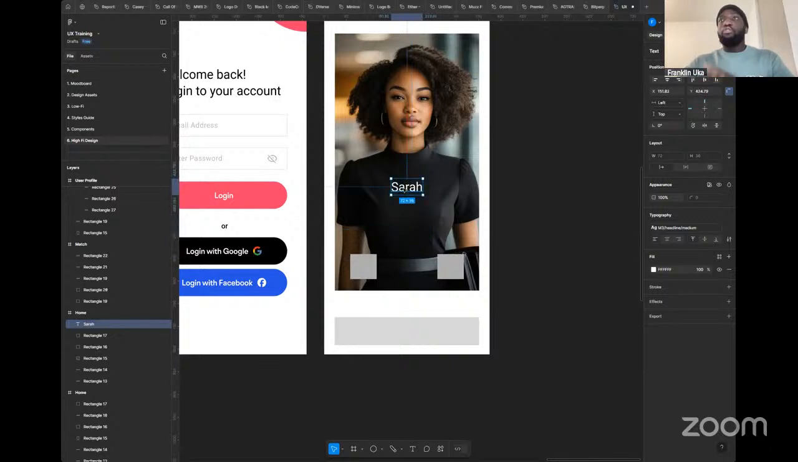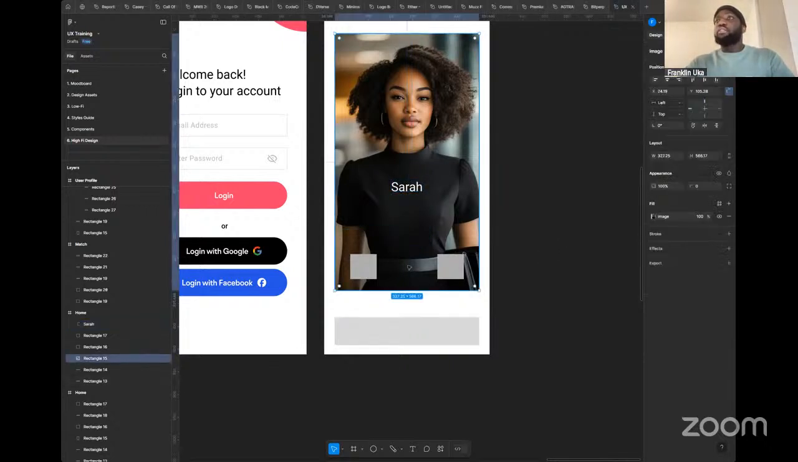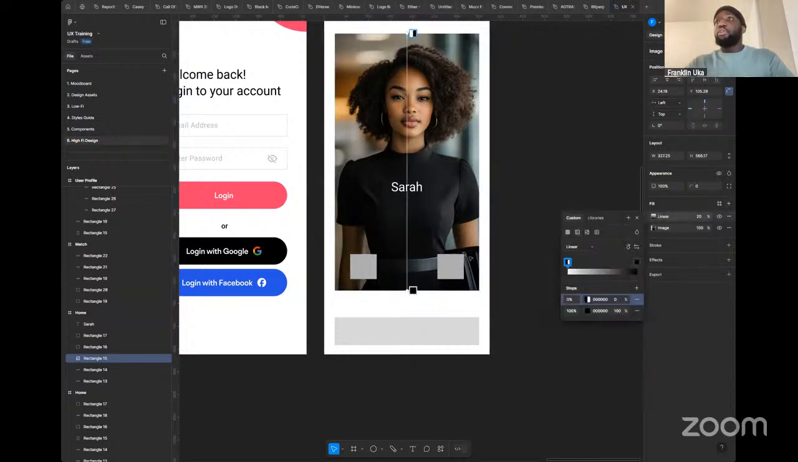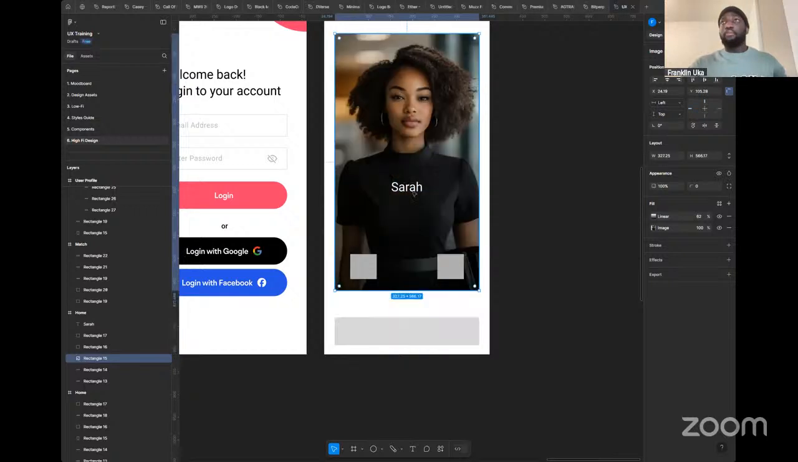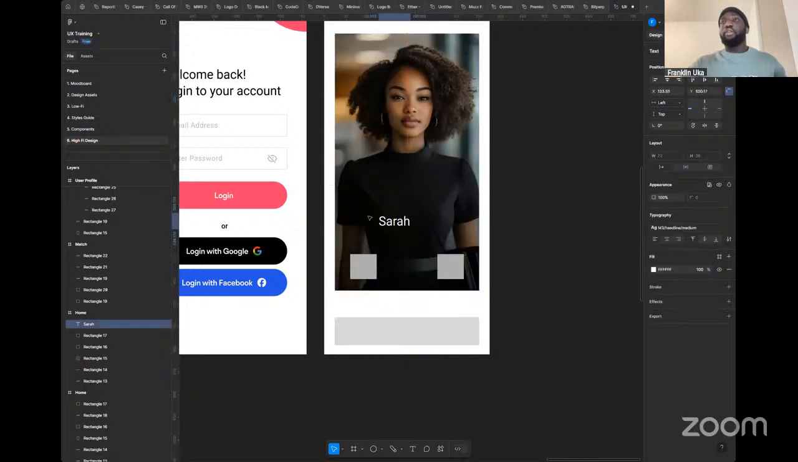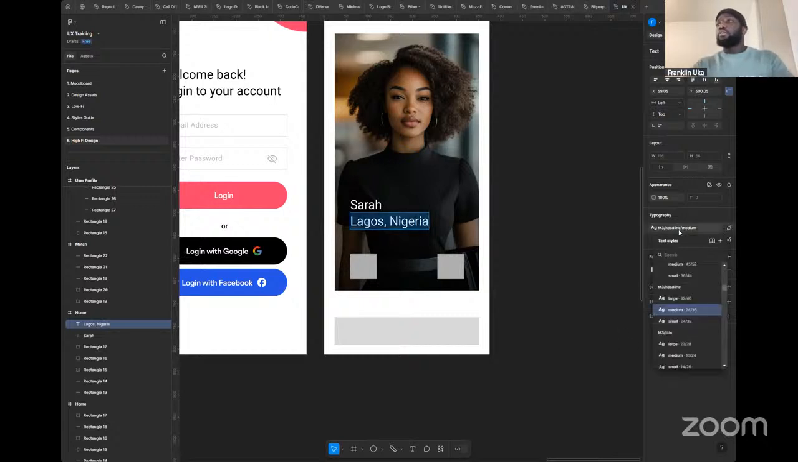I don't want to go into too much core design stuff, but I want this image text to be visible. So I'm just going to put some form of gradients on the image to make the text more visible. So I have this, I could have the name somewhere here. Usually you might have some form of information, let's say Lagos, Nigeria. Let's try something like this.